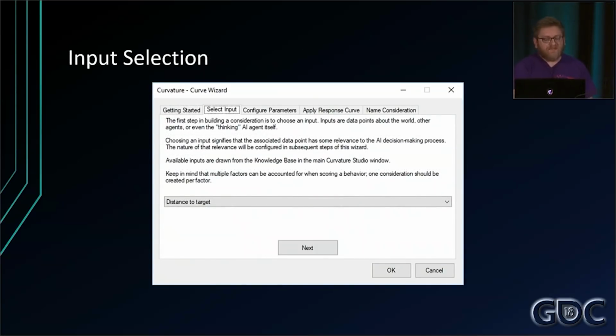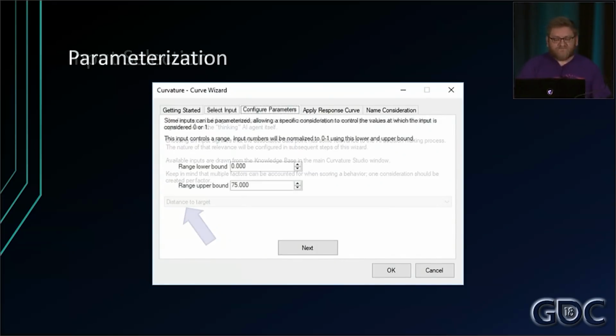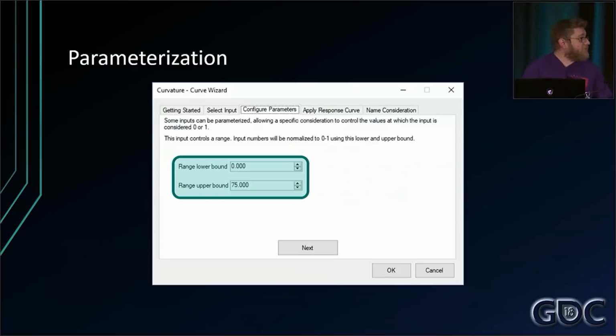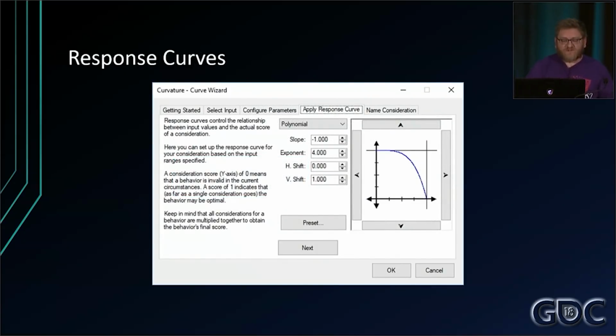So each of these panes, each of these tabs in the wizard goes through a different part of building a consideration. The first one is input selection, and this one here you can see is chosen distance to target. I then can do the parameterization, which tells me what my relevant range is. I care about everything between 0 and 75 meters. And then, of course, there's the actual response curve system, which has the preset escape hatch again so that you can go look at the natural language version if that's what you prefer.